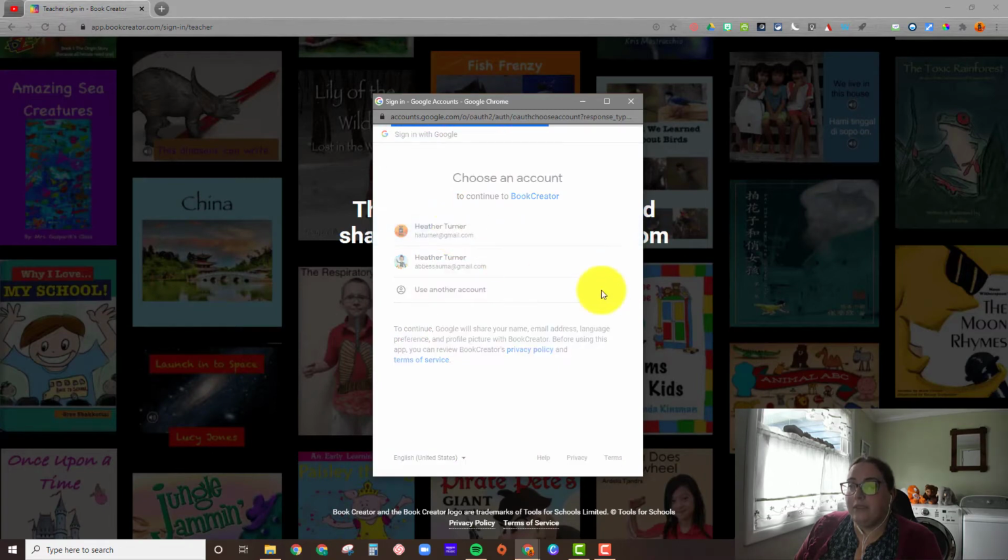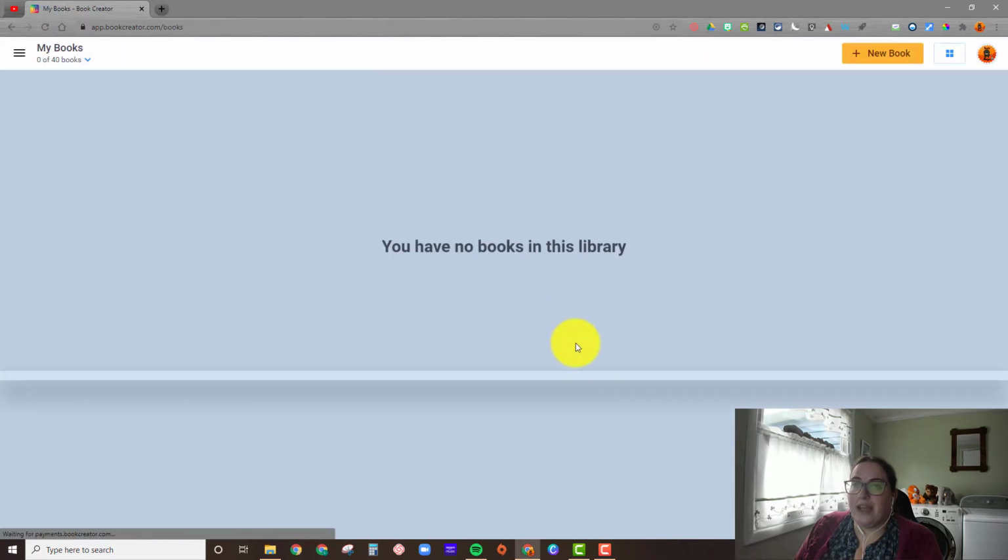select my account, and then you might have it ask you a few permissions, and that's just to be able to utilize Google sign in for Book Creator. Okay, so when you get into Book Creator, you will have a book that I have since deleted, which is kind of a getting started ebook for using Book Creator. So you're welcome to peruse that. I didn't need it, so we're going to go ahead and push forward.